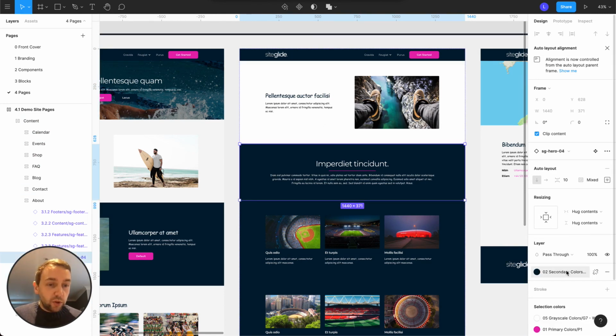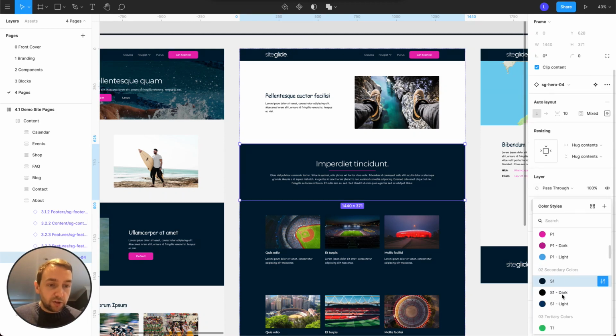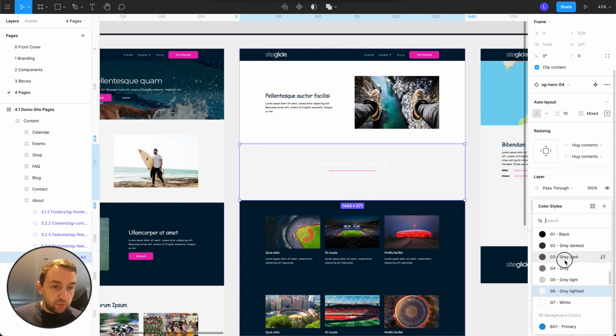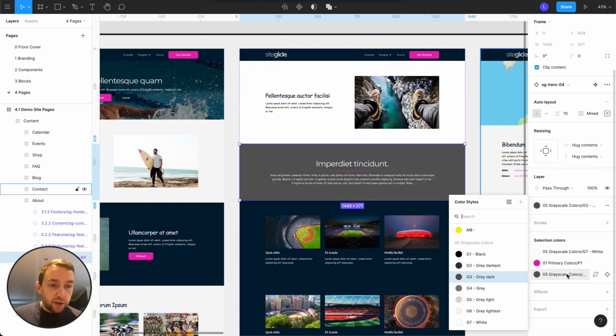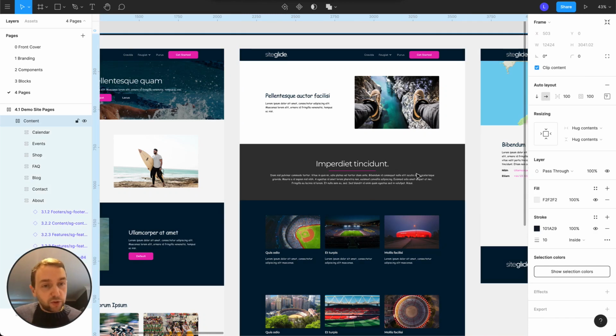Let's say you didn't want that background color to be secondary. You wanted it just to be your lightest gray. So you could set that. Let's actually set it to something a bit more sensible, darkest gray. That's gray there. So you can play about with those and do those as much as you want.